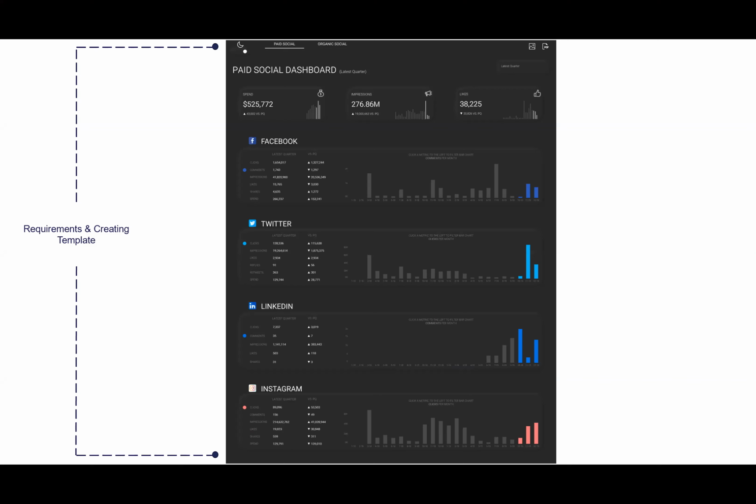One, I'm going to show you how to gather the requirements for this and create the template. So the background image that you see here is a template that was used in a tool called Figma. So I'll show you how I went about creating this within Figma. Next, I'll teach you how to create background images in Tableau so that we can enable that toggle.